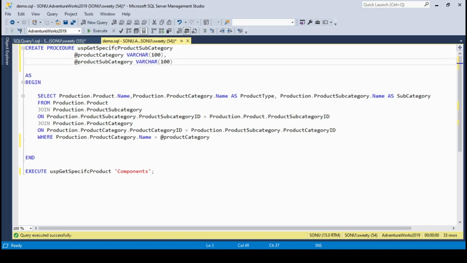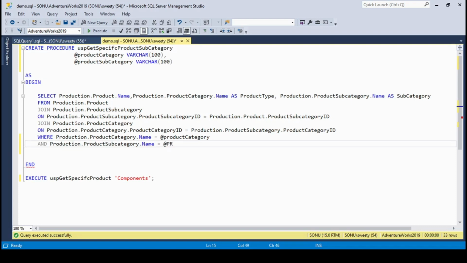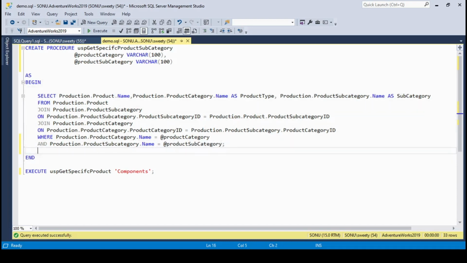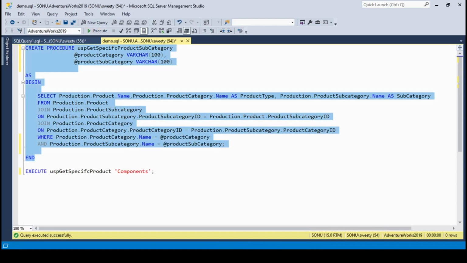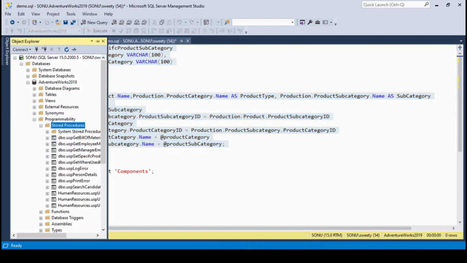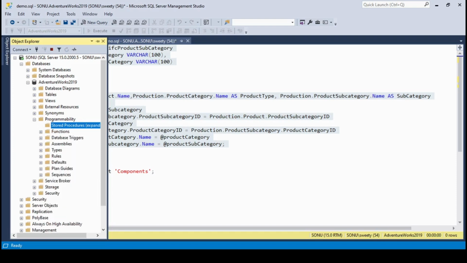USP product subcategory. I want to filter the list, not only by category, but also by subcategory. So, I will add another condition for subcategory, where I will pass the second parameter. So that's it. This is a stored procedure with more than one parameter. Let's execute this. Let's check it is added to stored procedure section or not. Once refresh this, there you go, it is added.